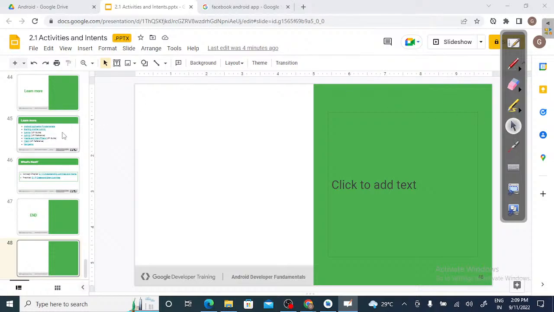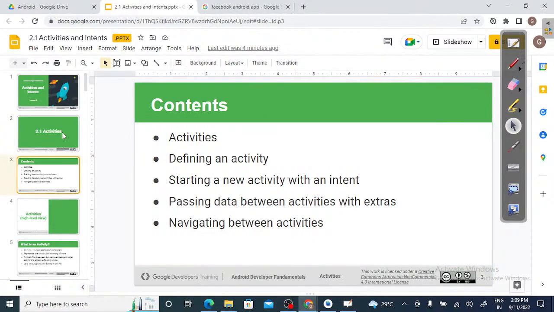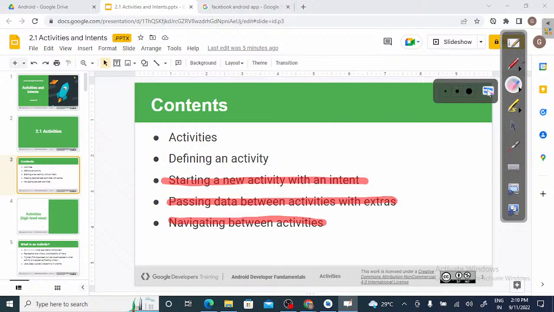So here, we will talk about the activities. Pretty simple. We will talk about how we can define an activity, how we can start a new activity with an intent, and then how we can pass data between two activities, meaning how we can pass the data that comes from one activity to another activity, and then how we can perform this kind of navigation between activities. So these are the points that we are going to cover.